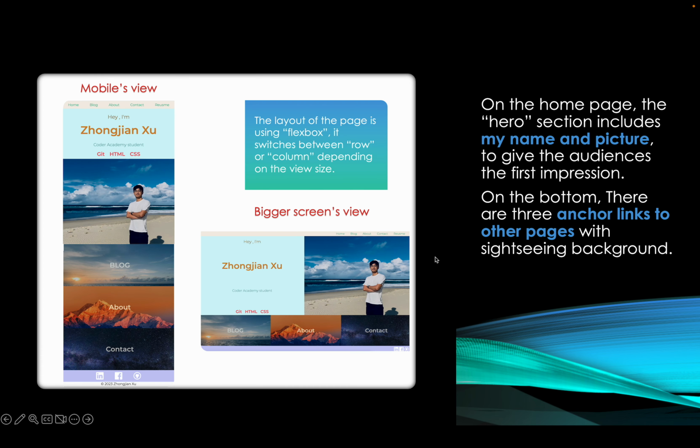Well, this is the view of my home page. You can see there's a hero section on the top of the page. There is my name here and my personal picture here, which gives the audience the first impression. And on the bottom, there are 3 sections here. Actually, there are three links to the other 3 pages, which are blog, about, and contact.